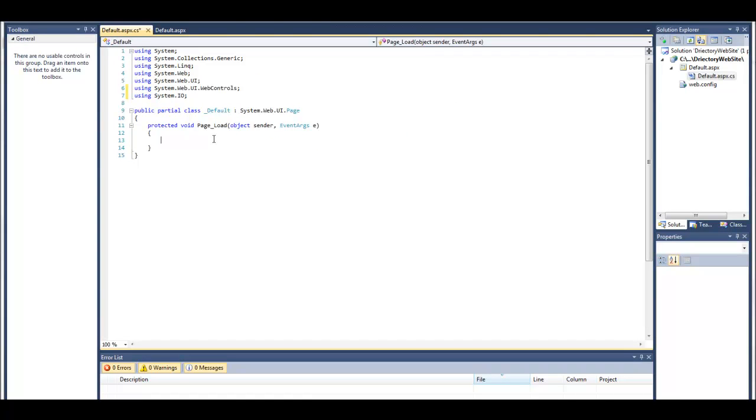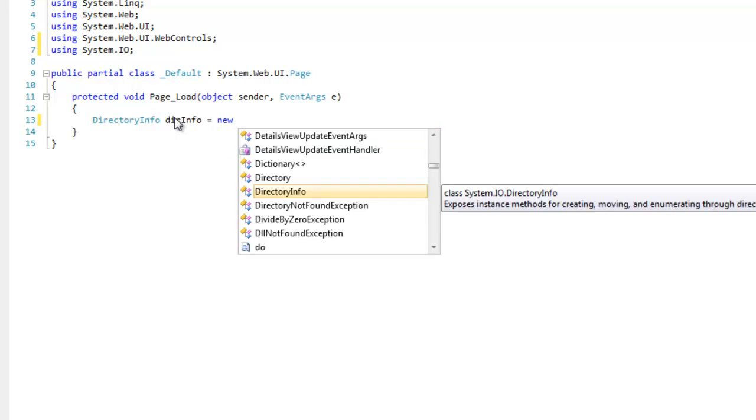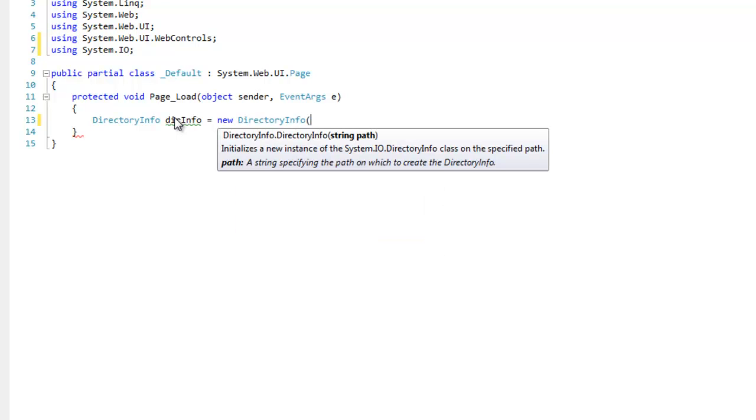To be able to get access to the directory information, I would have to create an object from the DirectoryInfo class, which is a class from your System.IO namespace. So we're going to create a DirectoryInfo object, and I'm going to call this dirInfo. I'm going to create a new instance of this class. And when I'm creating the new instance, I need to populate it with the path on my server where I would like to initialize the directory information.